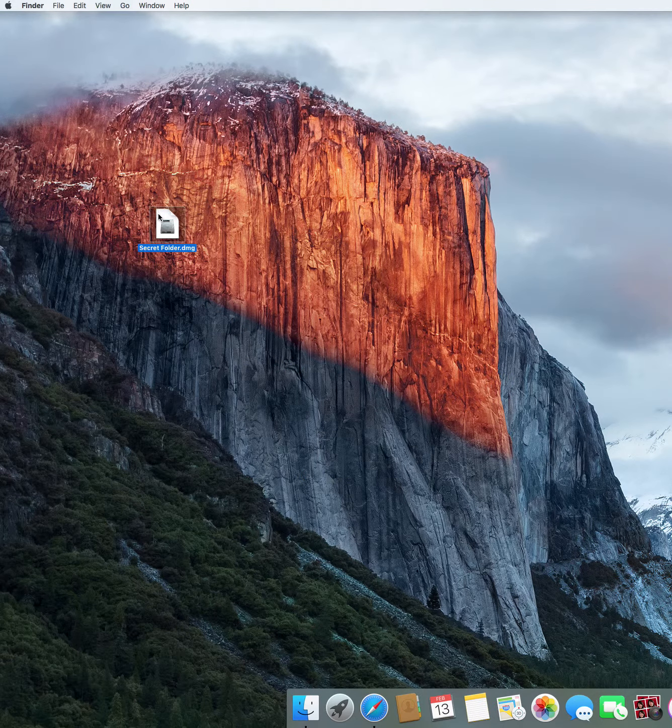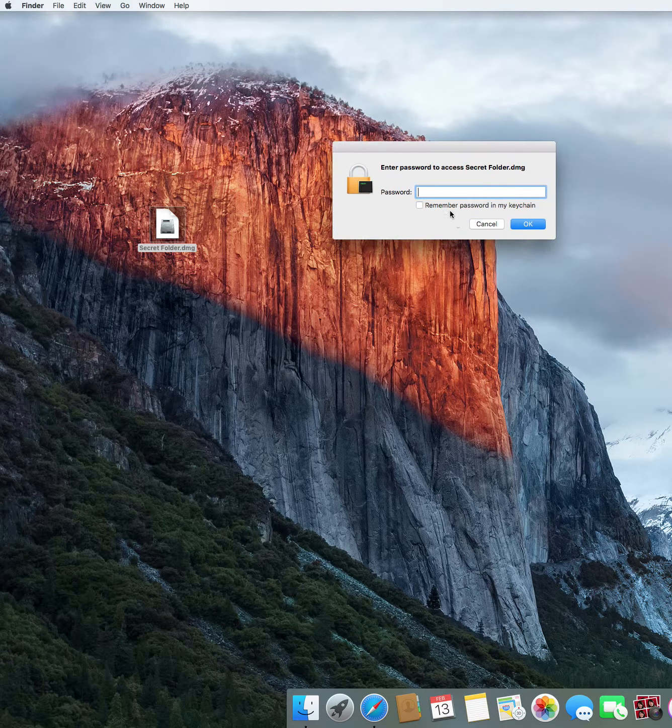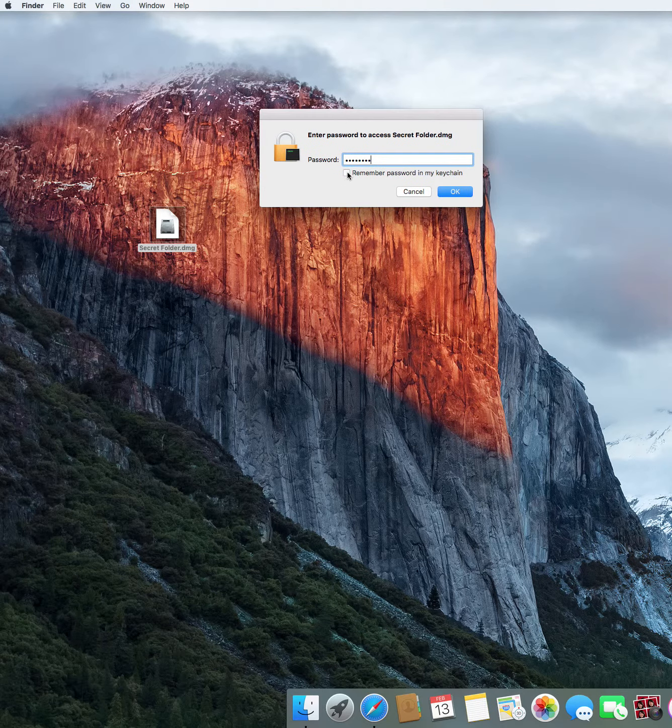And then to open the folder you just double click on it, and then you'll be prompted to add the password. So remember, you try and make sure that you remember your password, because obviously if you don't you won't be able to open your folder and anything that goes in there. Make sure that you don't click on this remember my password in the keychain, because then obviously it defeats the purpose of putting a password on there if it's remembered as soon as anyone clicks on it.